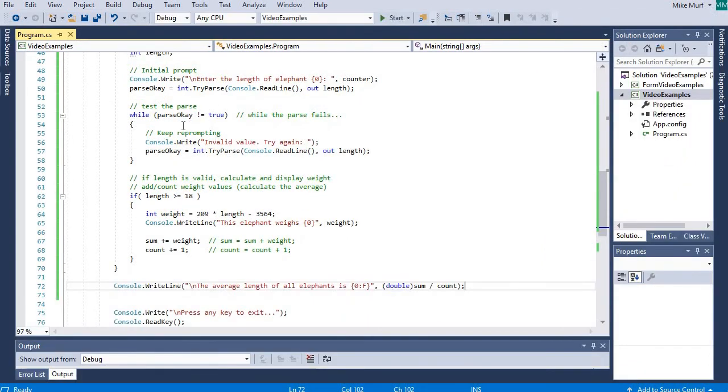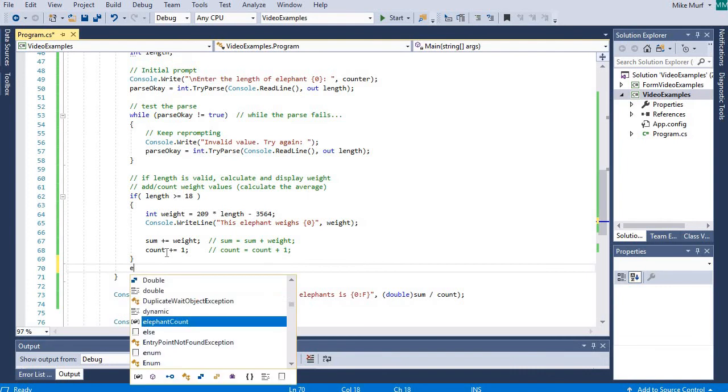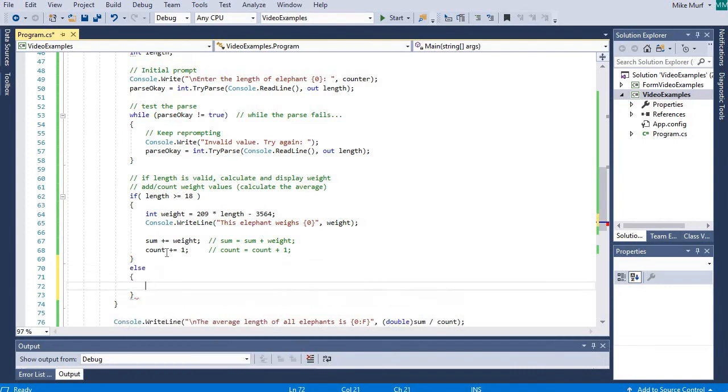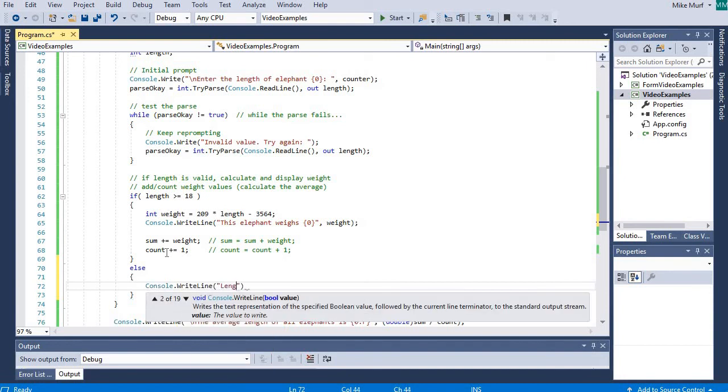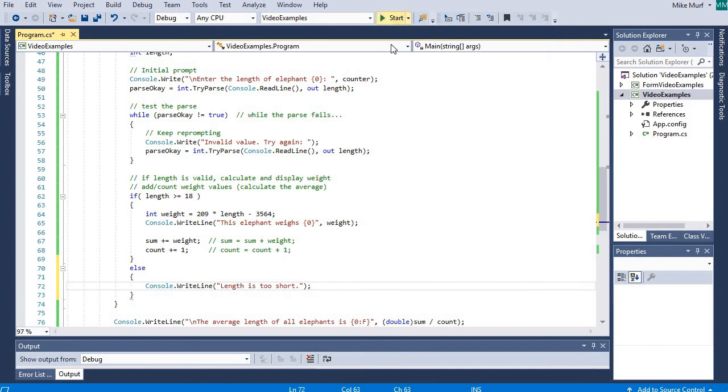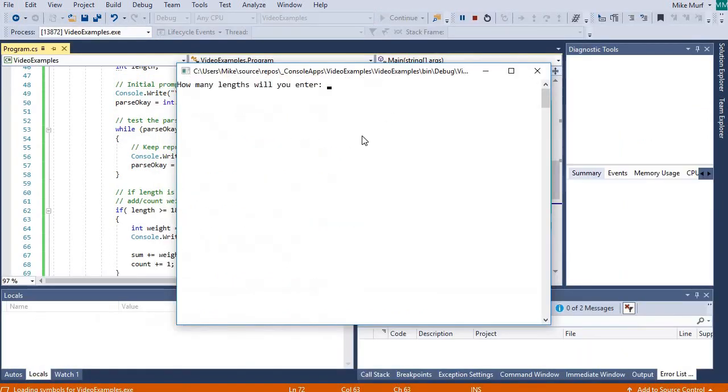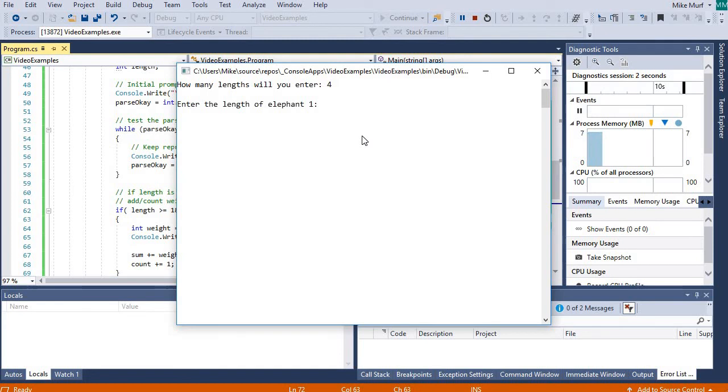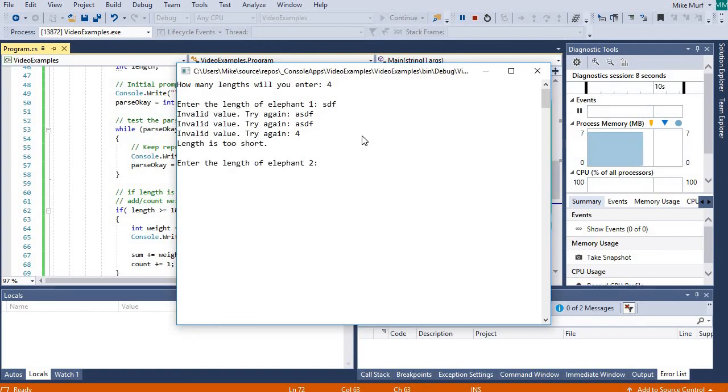Let's modify this very quickly. So if the length is greater than or equal to 18, do the work. Else, let's put a little error message that just tells the user that the length is too short. Console.WriteLine, length is too short. Then we can give them some feedback on why we might not include it in the final calculation. All right, so length is protected. I enter value 4, that length is too short.